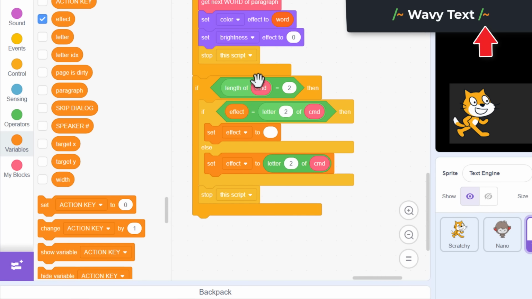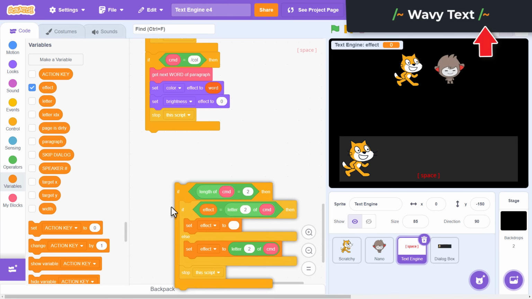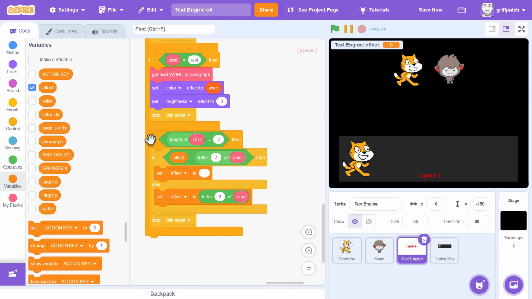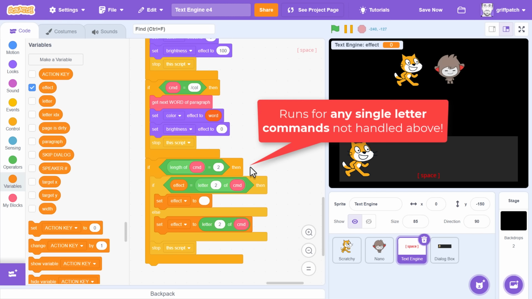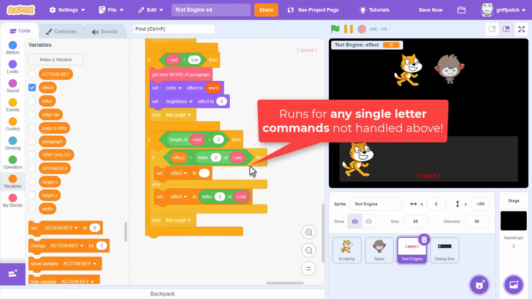Cool, so that's a way of applying the effect, but a slight word of caution: we should make sure we leave this if at the bottom of this script, because it just mops up any leftover single letter commands and assumes that they're effects. So if you want to add any other custom single letter effects, like my color changing ones above, you should do those above this if.